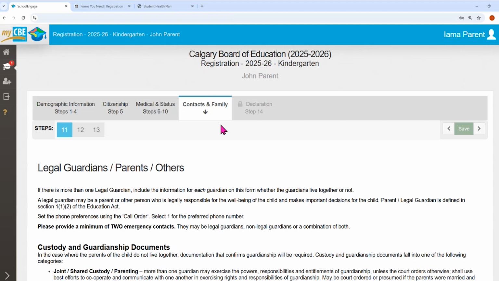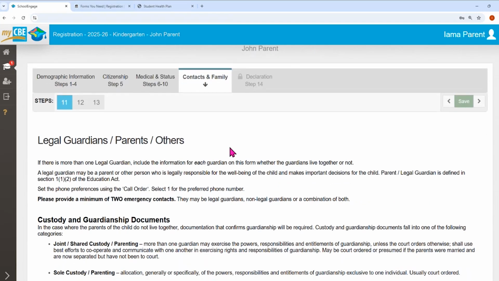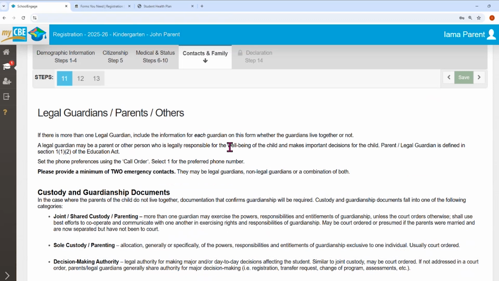So we are now on the contacts and family chapter, step 11. Legal guardians, parents, others. If there's more than one legal guardian, include the information for each guardian on this form, whether the guardians live together or not. So it is important to include all legal guardians on the registration form. The definition of a legal guardian is found in the Education Act, Section 1.2.